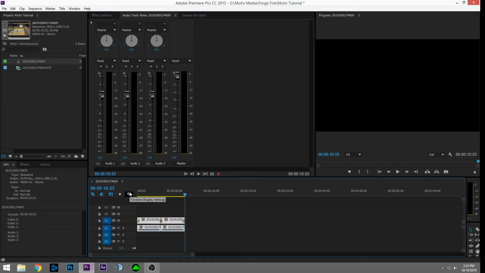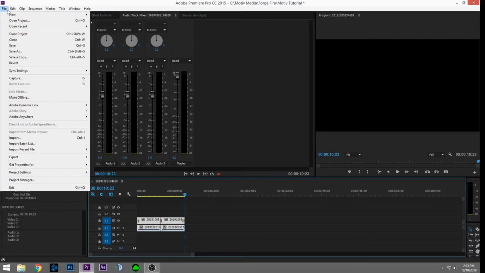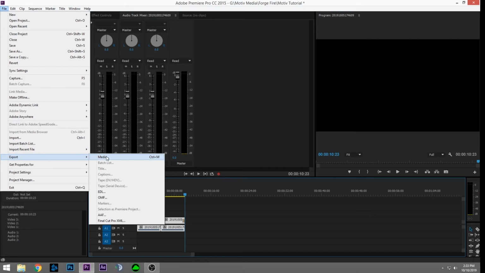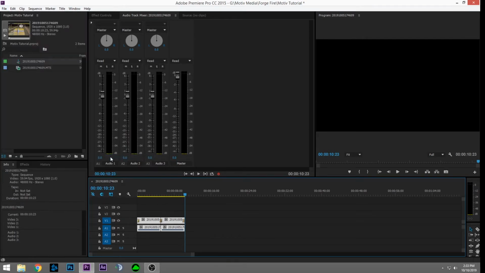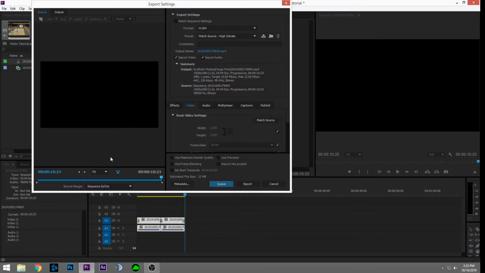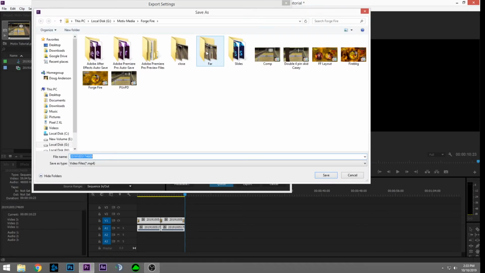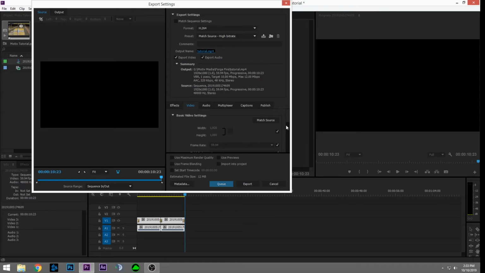So once you're done with your clip, you've got to make it so YouTube and everything else can actually recognize it. So you go to File, scroll down to where it says Export, Media. Then you go ahead and find the file name. I'm just going to call it Tutorial. Click on Save. All these settings look good. And then you click on Export.